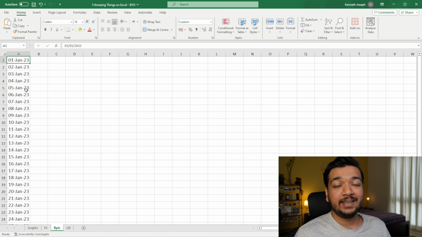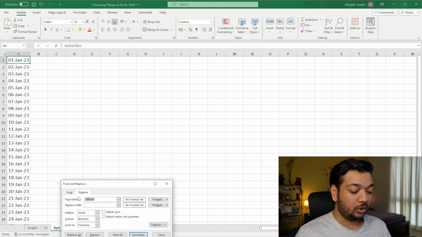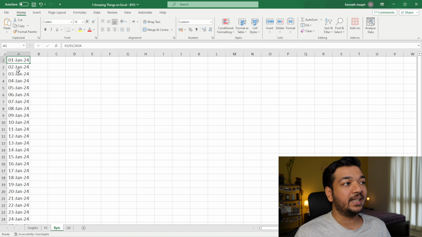Another example is in this cell I have a set of dates and all I have to do is Ctrl F, go into replace, and I'm going to replace 2023 to 2024 and say Ctrl A, and it's going to make replacements and change all of the dates from 2023 to 2024. The applications for find and replace are endless and it's extremely useful for your day-to-day Excel use.